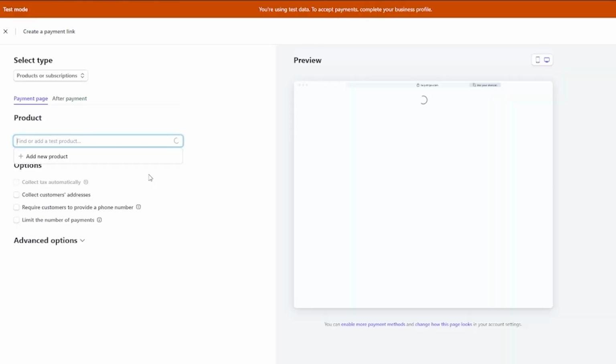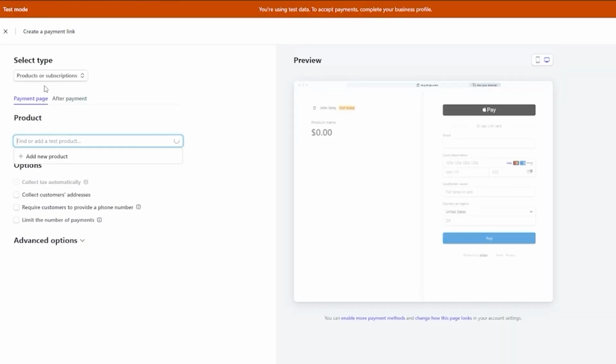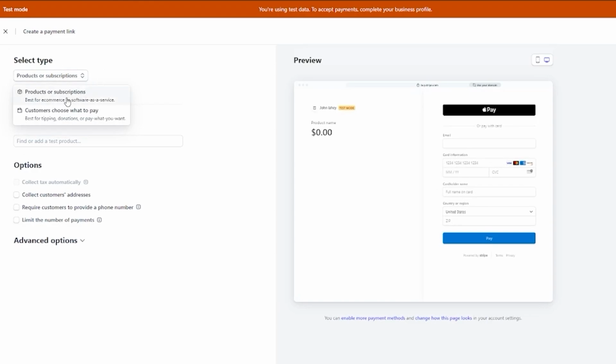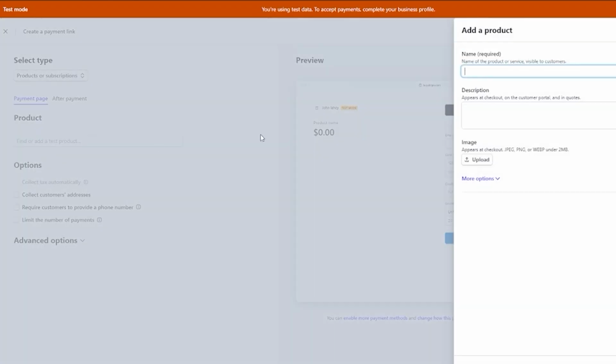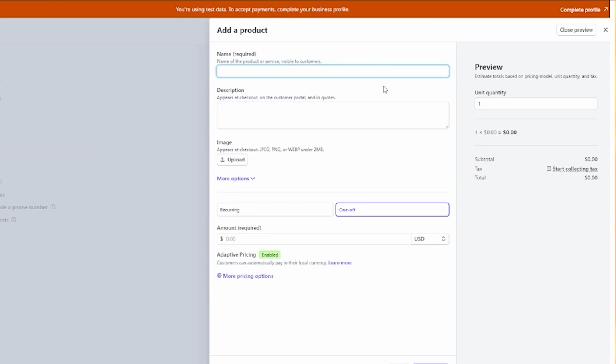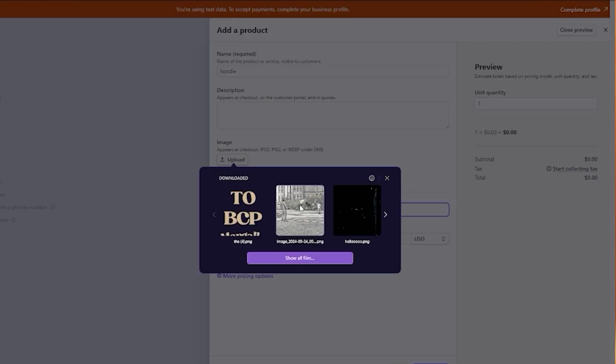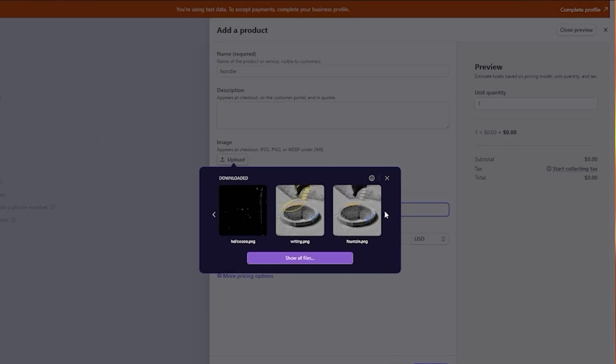Now, once you click on create a payment link, it takes you to this form. You're going to select the product type. Is it a product or subscription, or is it customers choose what to pay? I'm going to go with product or subscription because I'm running a clothing apparel e-commerce store. Then we have the payment page and after payment. First of all, we're going to add our product over here. I'm going to write hoodie, and you can add in your description. Once you've done all of that, you can add your product's image.